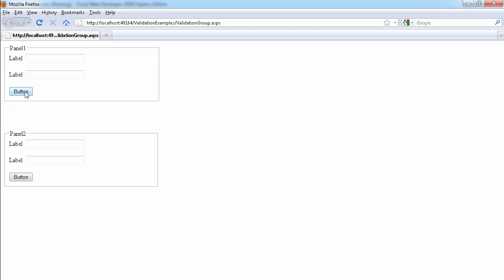So if I click on this button, it's going to fire the validation control on all the input fields that are being validated. So this is not the behavior that we want. We want this button to only be associated with this form, and we want this particular button to be associated with this form. So the way you do that is you put these validation controls in a group, so that they know the group that they're working with.